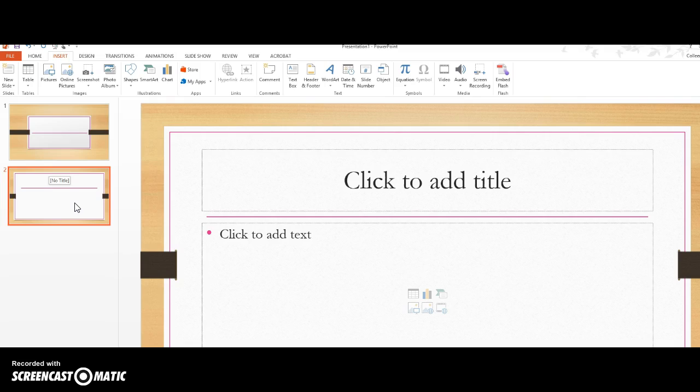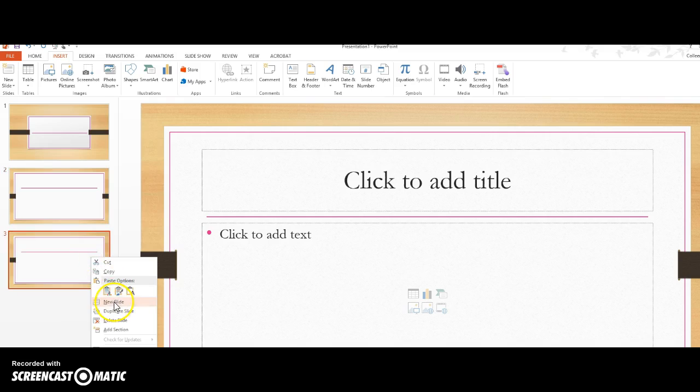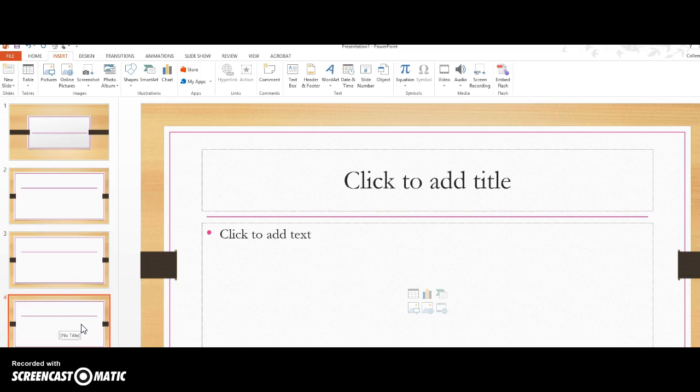But I'm going to show you an easier way to do that. By right-clicking on your mouse, it opens up a dialog box, and I can add a new slide, I can duplicate the slide that I have, or I can delete a slide. And typically I just add new slides until I get to the number that I want.